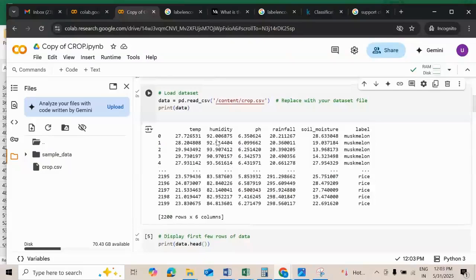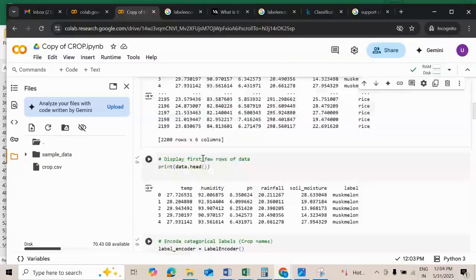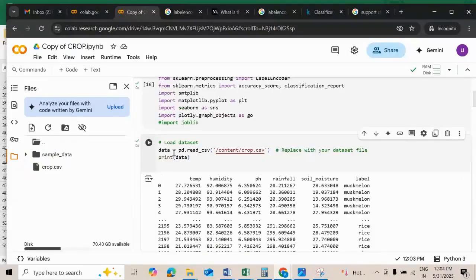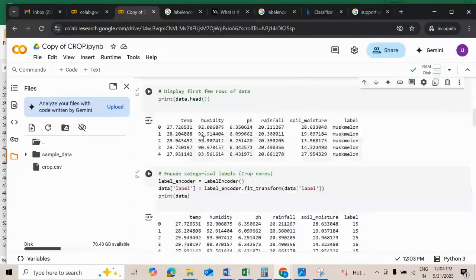Okay, available. I want to print the first few rows, only 5 rows. Just go for print of head data, whatever the array name you declared dot head. Then if you want to print the last 5 rows, data dot tail of.